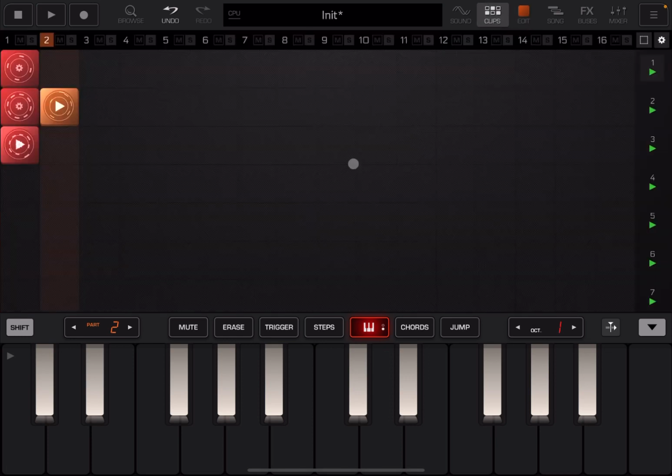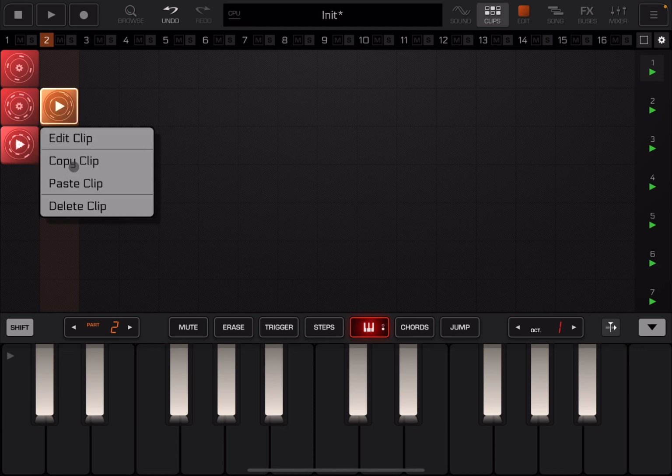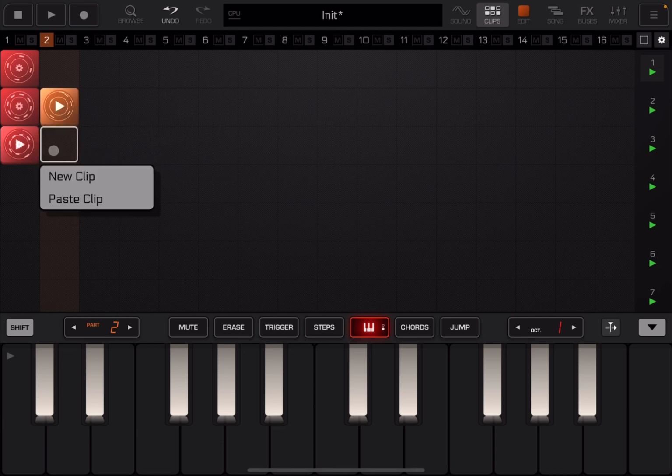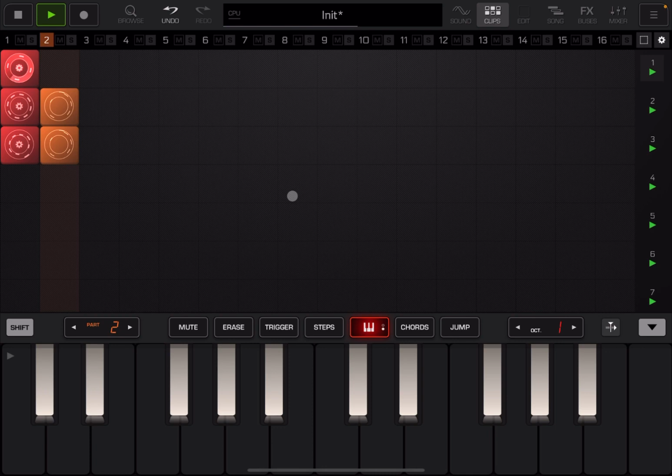Okay, let's go back to clips now. So let's copy this, click and hold, copy, and click here, hold, and paste. Now let's go at the top here and let's click play. As you can see, the second clip doesn't start playing, even if you set it to play, like so. Try again. It will not start to play because there is no action to get it to start to play.